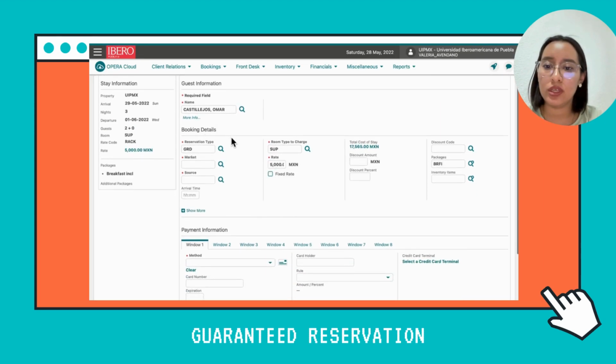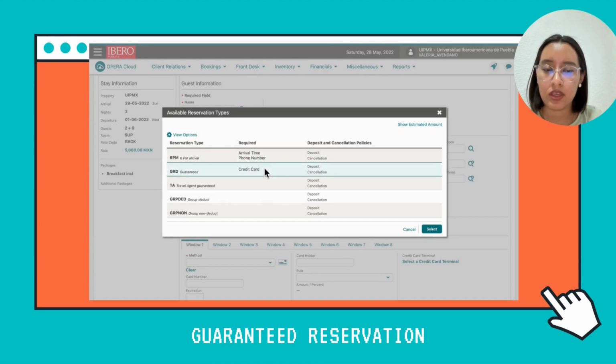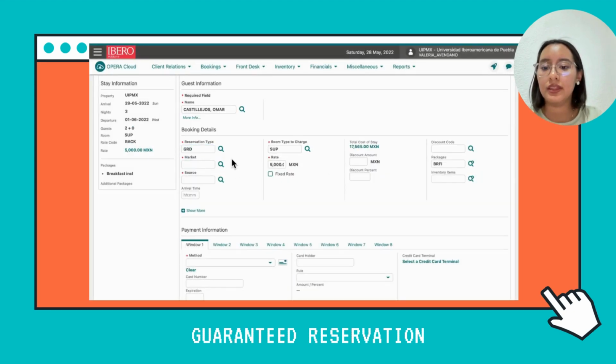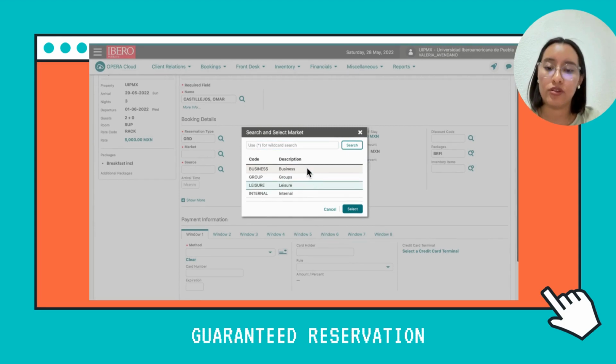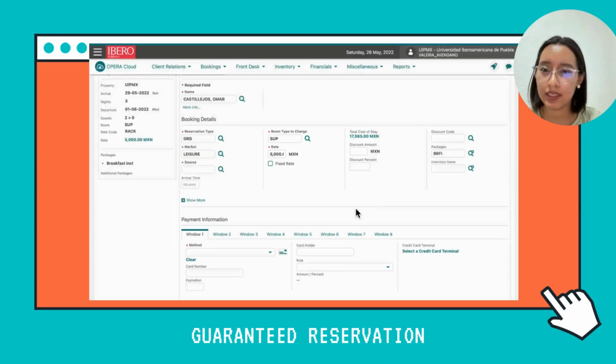Now here in Booking Details you have reservation type. You're going to choose guarantee reservation here and click Select. Now, Market is the reason why your guest is going to that destination. So we're going to click here on Search and we're going to choose leisure. It could be business, groups, or some people inside the hotel. In this case, we're going to choose leisure. We're going to click Select.